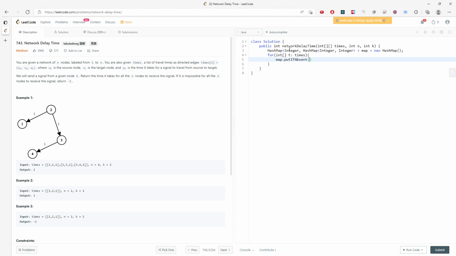This is because if the time array is giving me a duplicate node, this is not allowed, right? So for example, 2, 1, and there's 2, 3. If I already have 2, I don't have to initialize my 2 again. I can just keep adding beyond, right? Since this is a hash map inside a hash map, we need to initialize the hash map first. So this is the source node, and I need to initialize the hash map. Then I need to get the source node, and I need to put the rest of the stuff, t1 and t2.